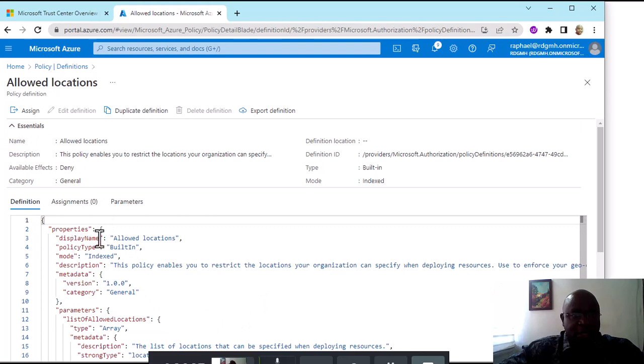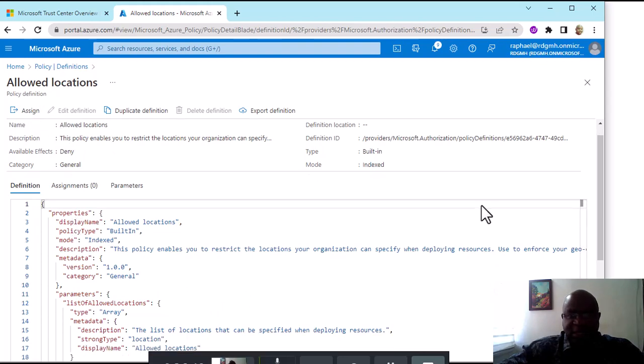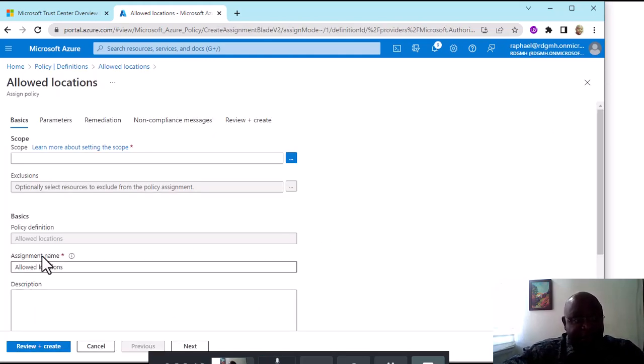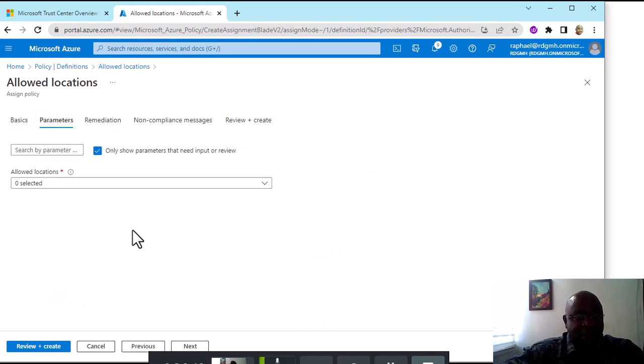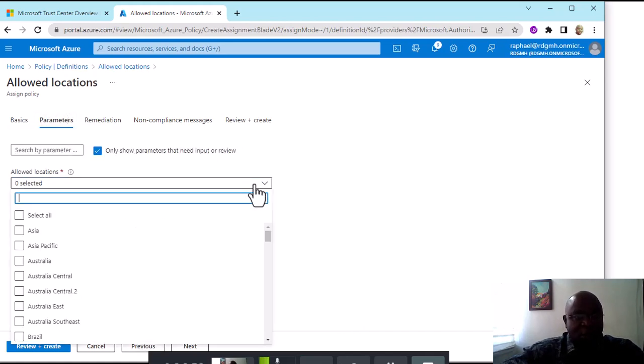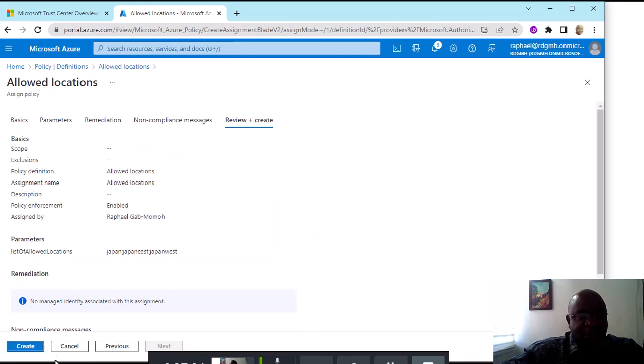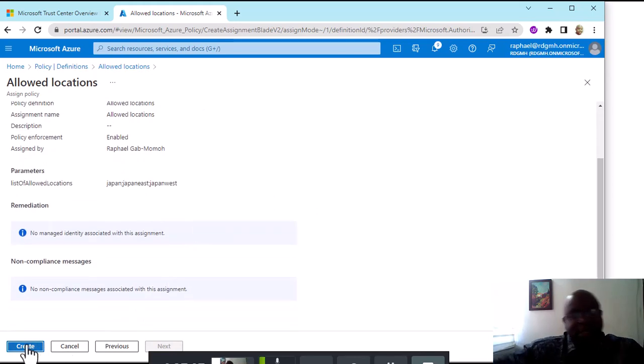We're not going to do anything here. We just selected it, and now we're just going to assign it. Then click on the parameters. Remember that we want resources to be deployed only to certain locations. Assuming we want the resources to be deployed only to Japan, that's what we selected as a parameter. This means that anytime someone deploys resources to a place other than Japan, it's going to throw an error. So let's create.